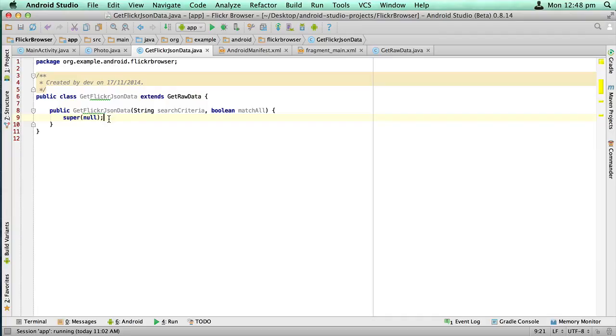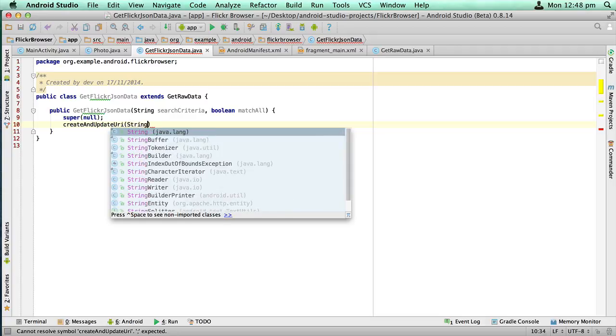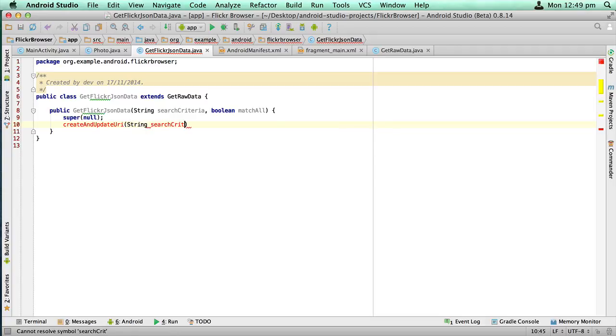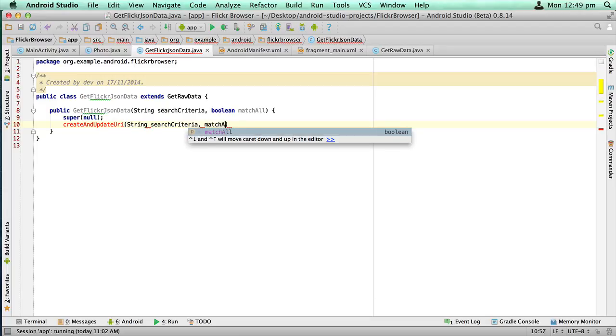We're initializing the constructor, which we need to do, but we still need to go a little bit further. At the point of receiving these parameters, search criteria and match all, we want to put together the URL that the superclass getRawData can ultimately download from. To do that, we're going to create another method. We're going to call that method createAndUpdateUri, and it's going to accept two parameters, search criteria and match all. So we're passing the parameters we've received from the constructor directly through to that.